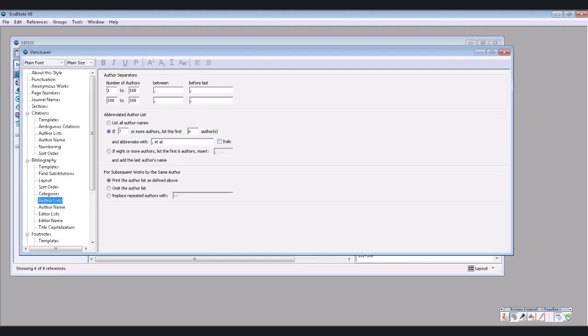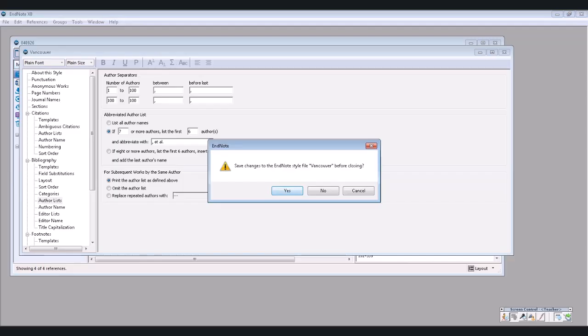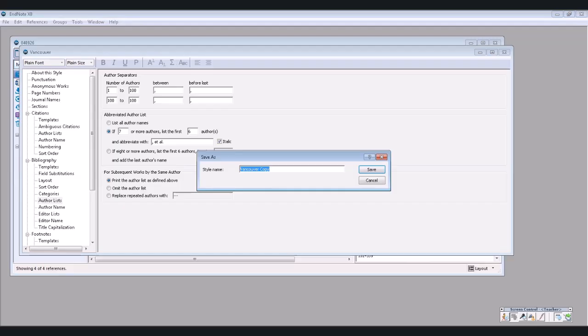Author date, you can check this for author list, have an italic form. And simply save this. Save the change to edit Vancouver. You must style name with Vancouver copy. Don't use Vancouver alone, use Vancouver copy, because it shows that you changed this style.